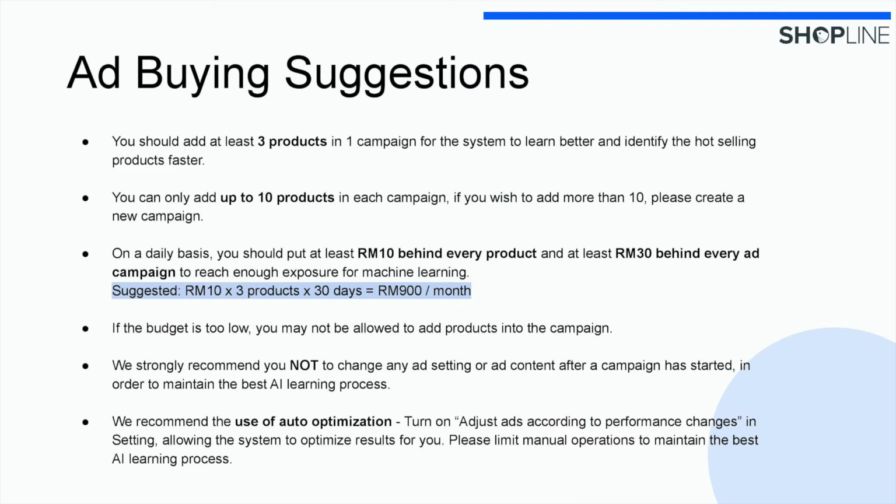On a daily basis, you should put at least RM10 behind every product and at least RM30 behind every ad campaign to reach enough exposure for machine learning. Suggested: RM10 times 3 products times 30 days equals 900 ringgit a month. If your budget is too low, you may not be allowed to add products into the campaign.